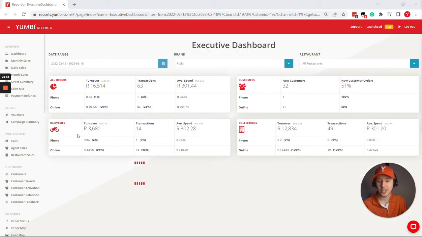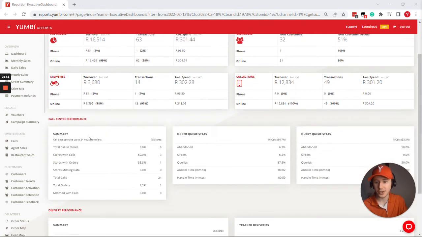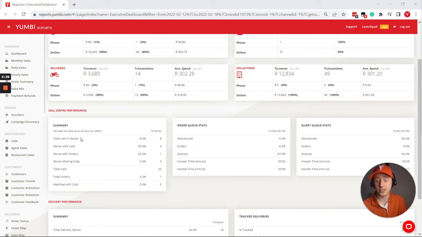Sorry, it's just refreshing. It does this every now and then. So wait for it to load. There we go. So call-in stores. So this amount of stores that are enabled for call-in ordering. How many of these stores are actually receiving calls? How many of these stores are actually receiving orders? And how many of these stores have missing data?